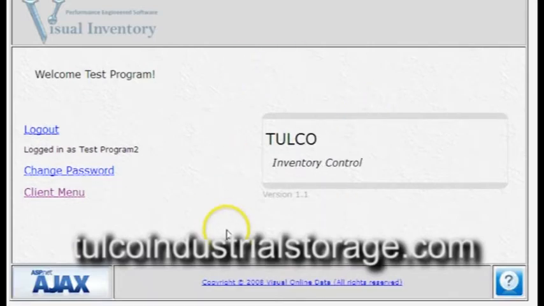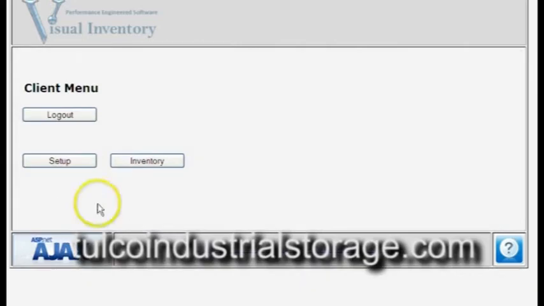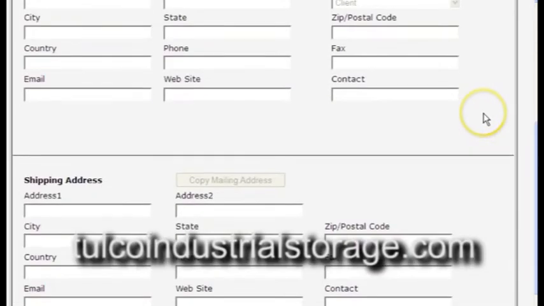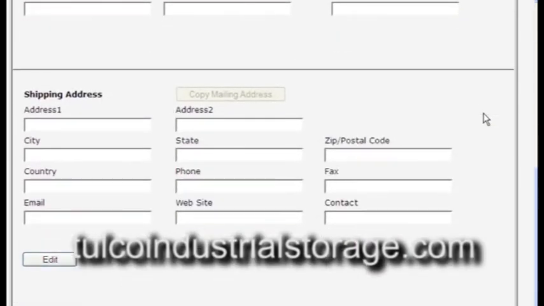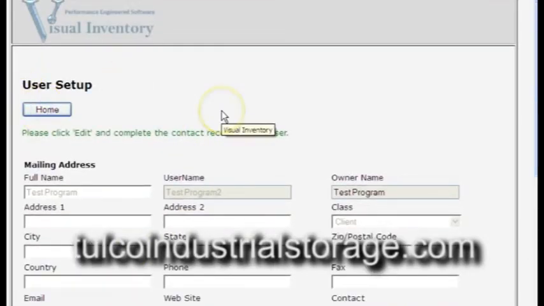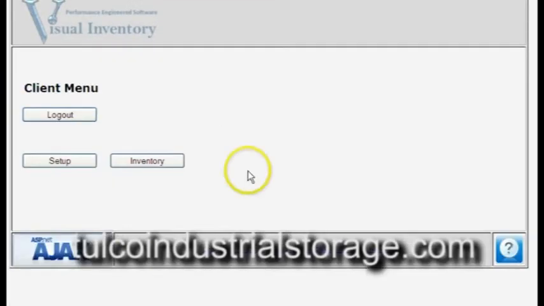Once you're logged into the inventory control program, you'd access your client menu, and that brings us into the database itself for your account. There is a quick setup screen where you would import all the information for the project, the holding company, and the project itself. If you return to the home menu, that will bring you back to the startup screen, and to get directly to your inventory you can simply click the inventory button.